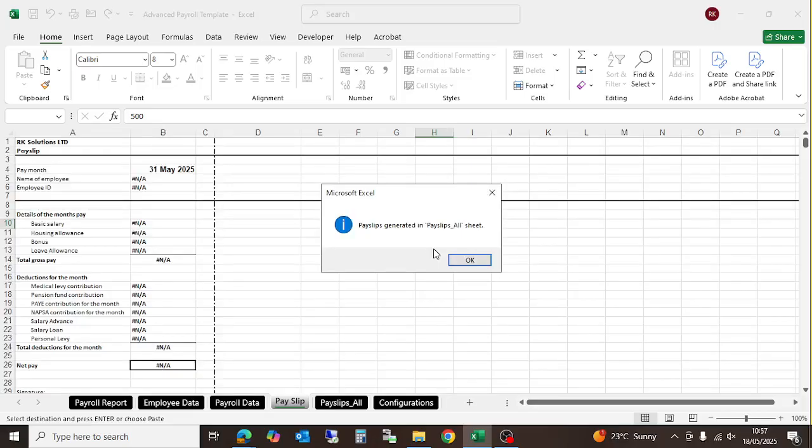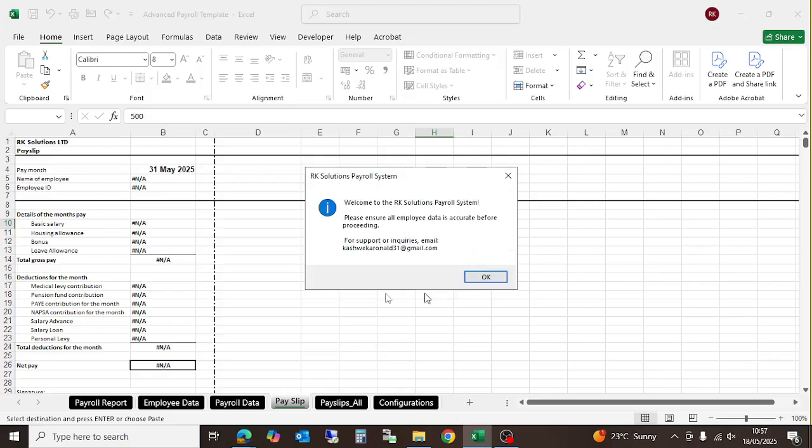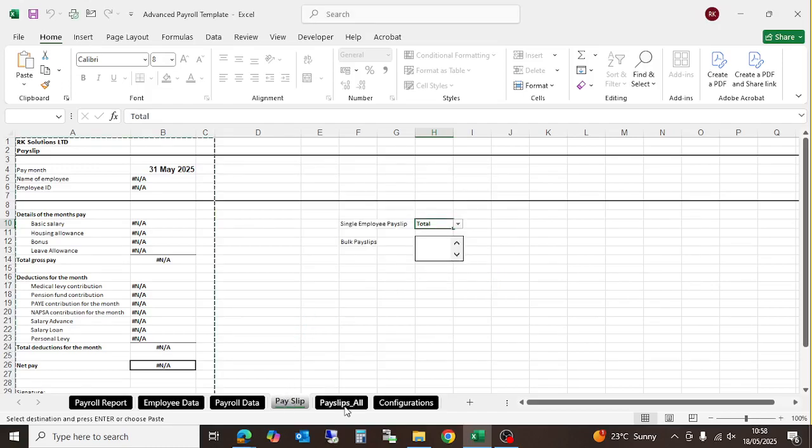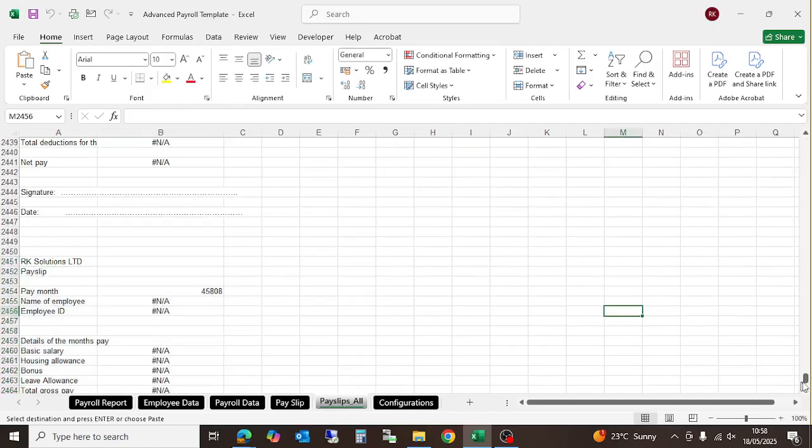Check this out. Payslips generated in Payslips sheet. Welcome to the RK Solutions Payroll System. Please ensure all employee data is accurate before proceeding. For support or inquiries, email kashwekaruna31@gmail.com. That's my email address. Okay, let's see if it has created the 100 payslips.